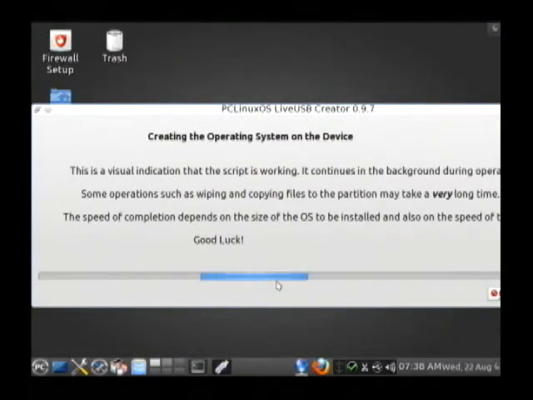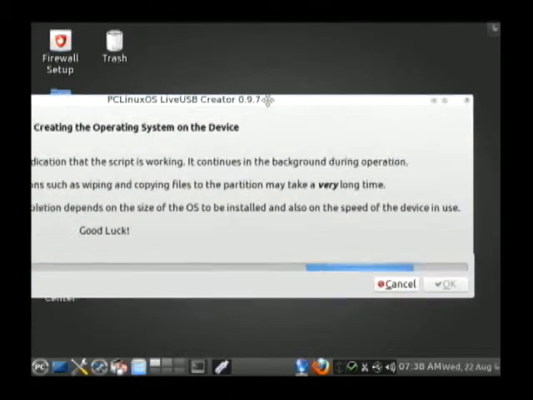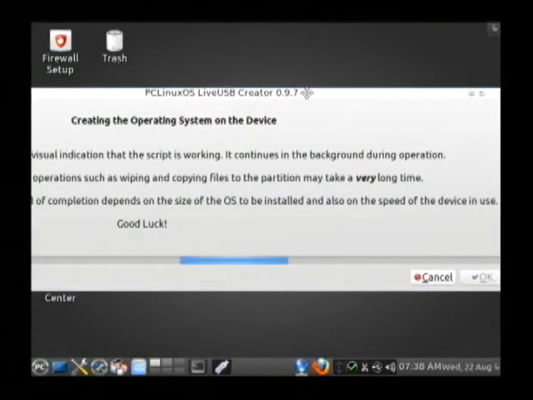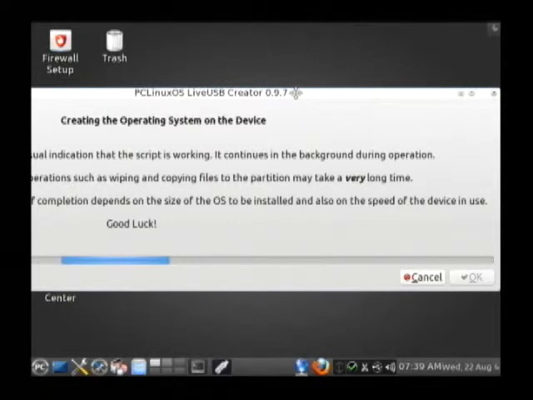Now it says creating the operating system on the device. This is a visual indication that the script is working. It continues in the background during operation. Some operations, such as wiping and copying files to the partition, may take a very long time. The speed of completion depends on the size of the operating system to be installed, and also on the speed of the device in use. Okay, it says good luck. We're just going to wait while that finishes, and it shouldn't take too long.